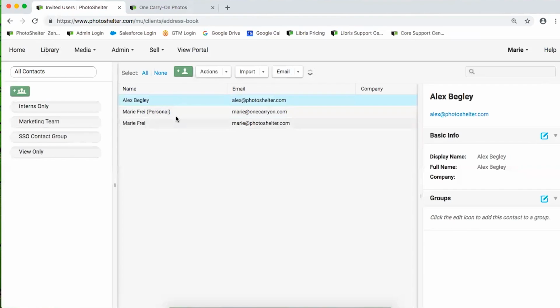But if you're not using single sign-on, it's manually adding users to this list. You can import from Google Contacts or Yahoo. If you have a CSV file, you can email it to your Libris account manager. It's first name, last name, and email address. They can do a one-time, really big batch import if that will save you time with getting up and running with this invited users list.